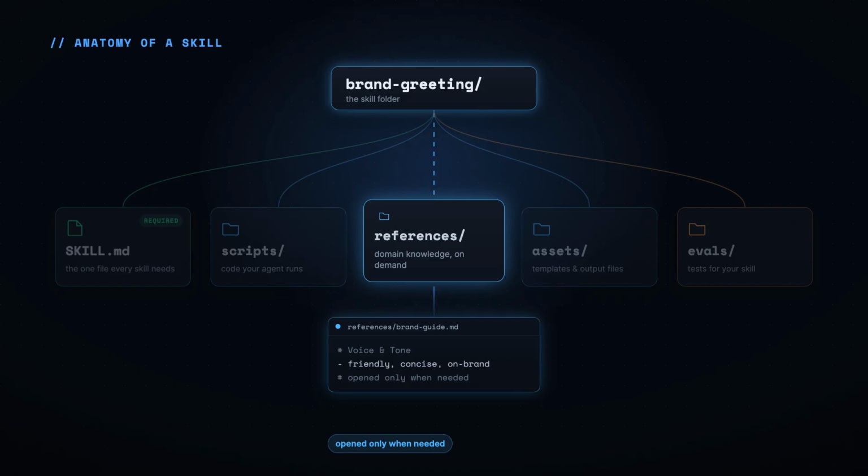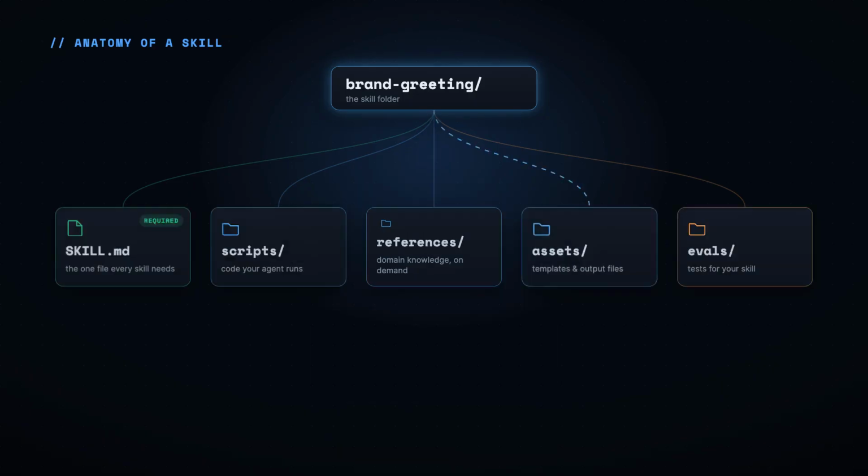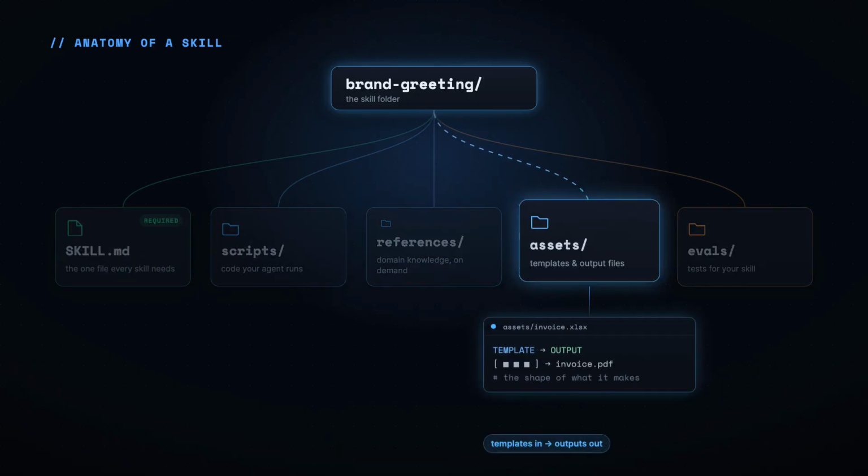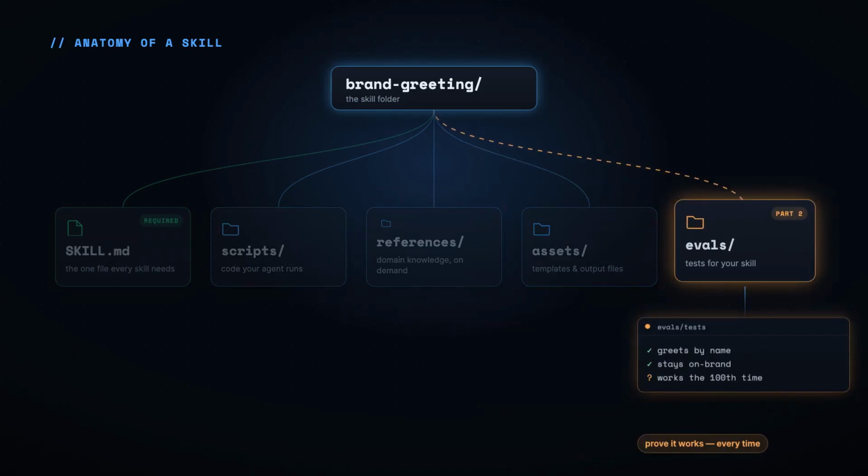And also these particular references will be opened whenever it is needed. Okay. Now coming to the assets, this way you can place the templates or the output files where your agent can generate the outputs for, right? If you want your agent to formulate a particular invoice in a particular format, you can give the template in the assets folder. Now coming to the evals, which is the best part.